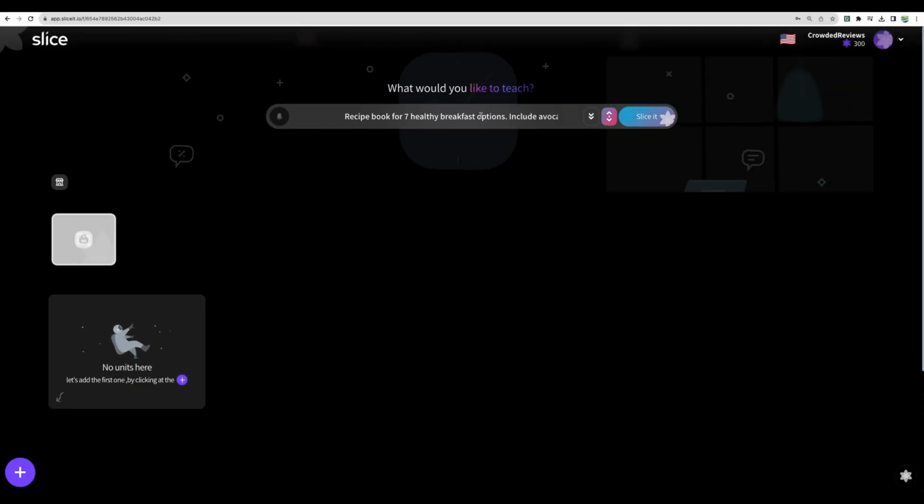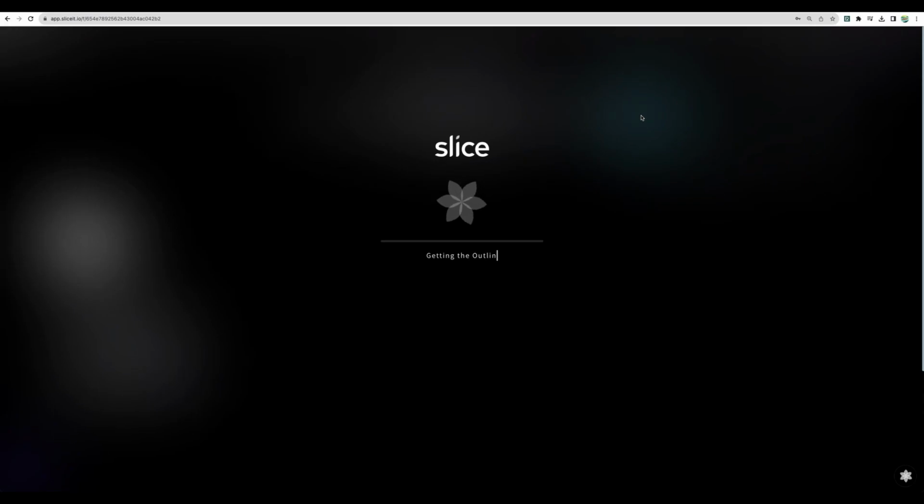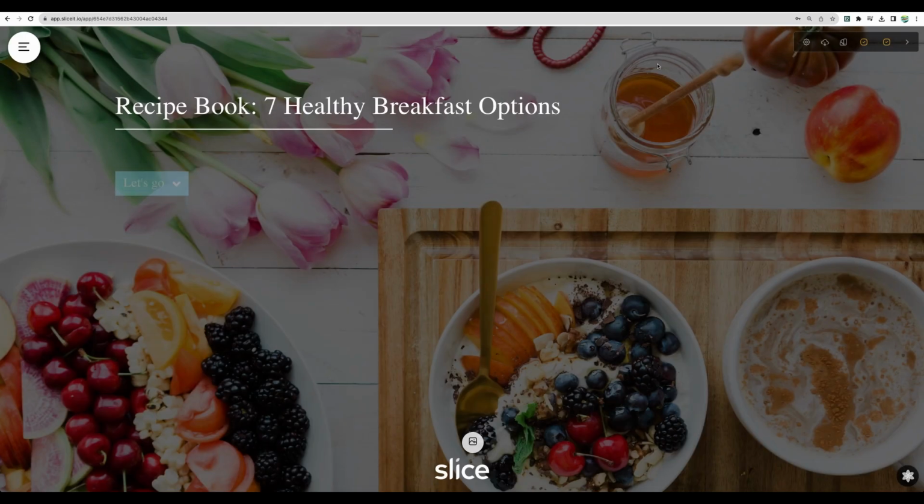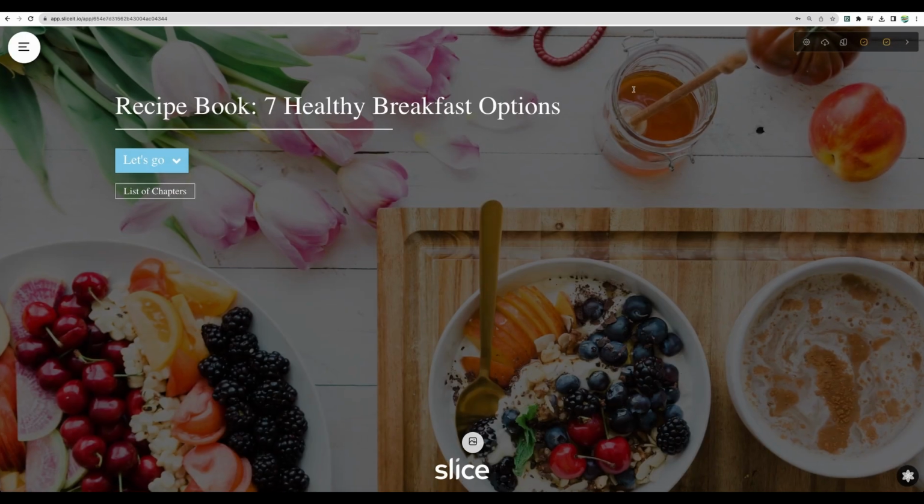Imagine you would like to create a recipe book which will contain 7 healthy breakfast options, and let's ask to include avocado toast for one of the days. And let's create it. And here we are waiting for the tool. We can see that an outline was being generated. Now we have paragraphs in progress. All right, here we are.